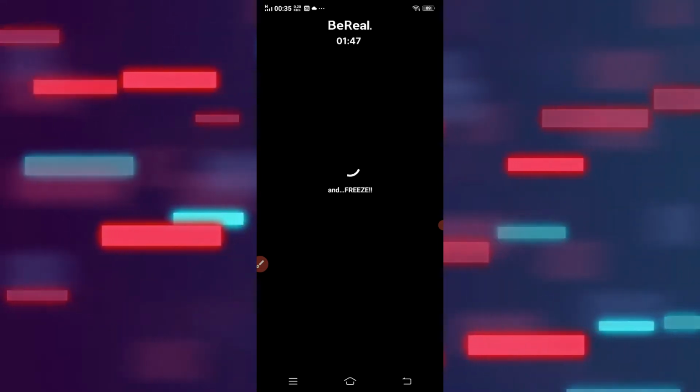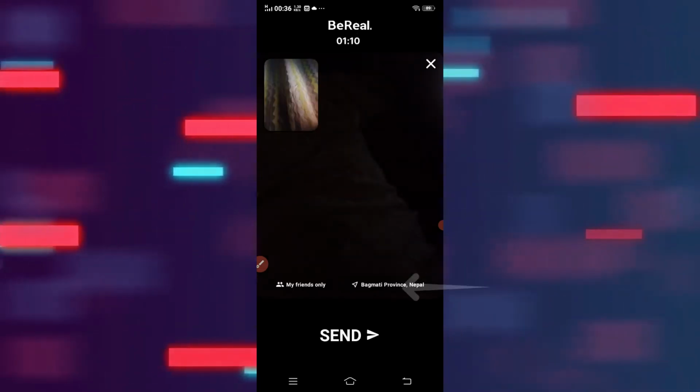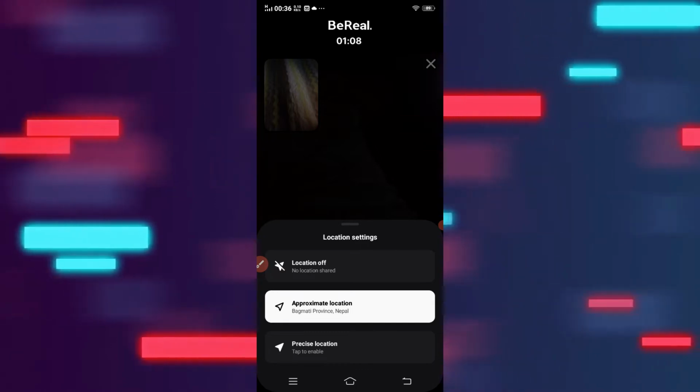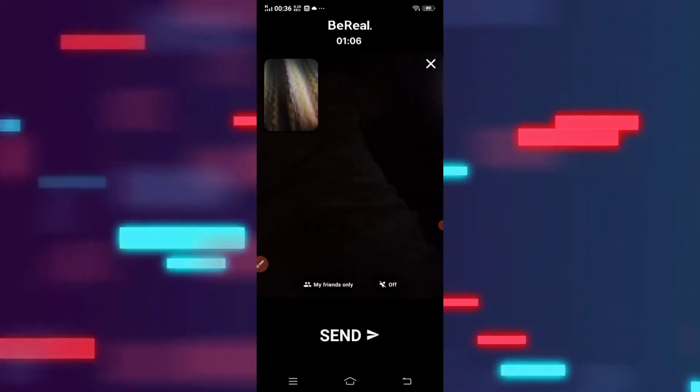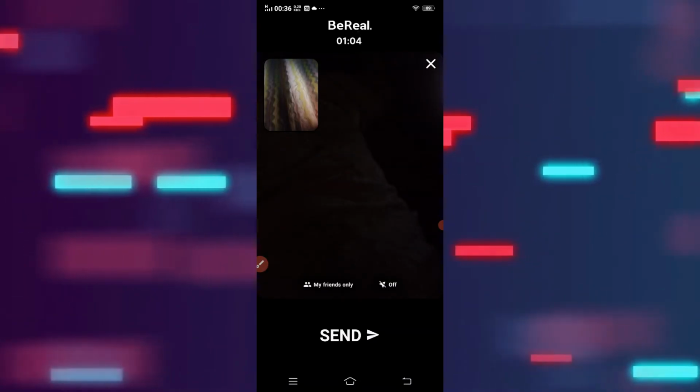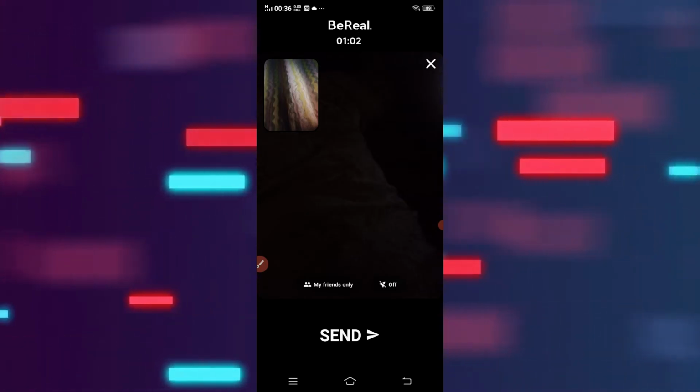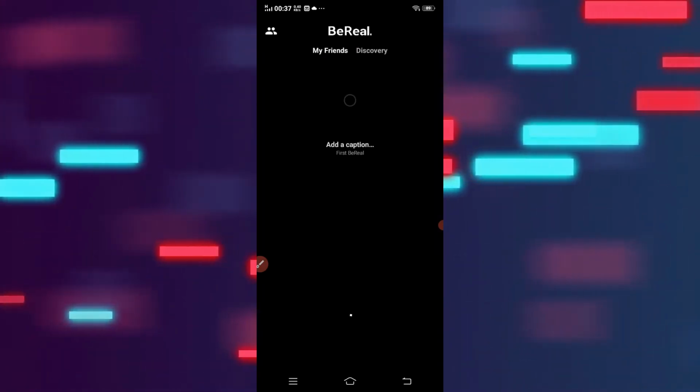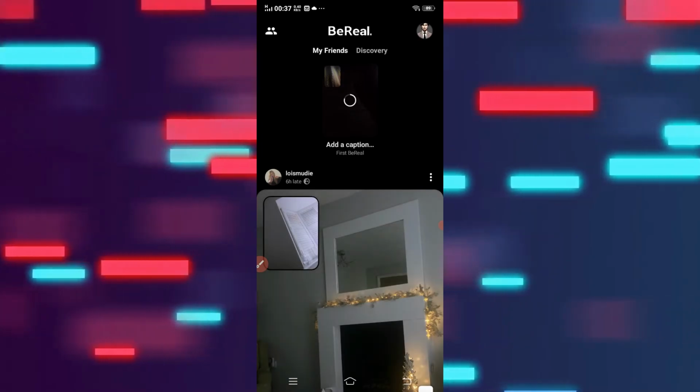In the photo preview, once you take your picture, find your location at the bottom right of the image and tap on location off in the pop-up. Now you can send your picture by tapping the send button with location turned off. That is how you can easily hide location on BeReal.